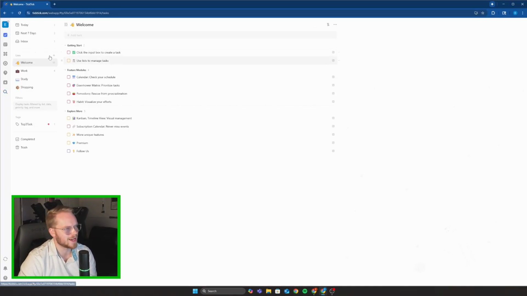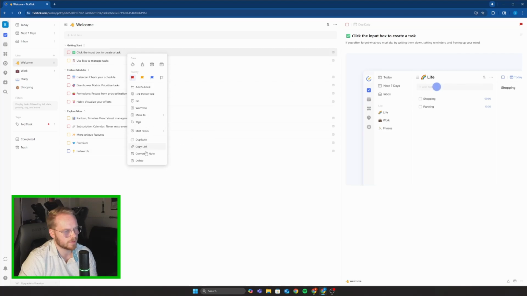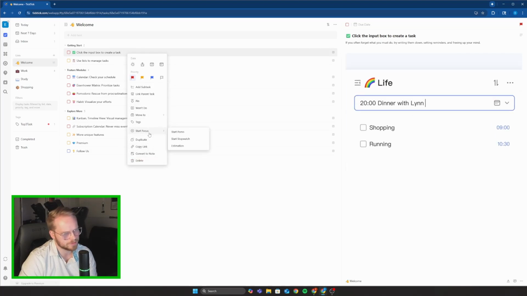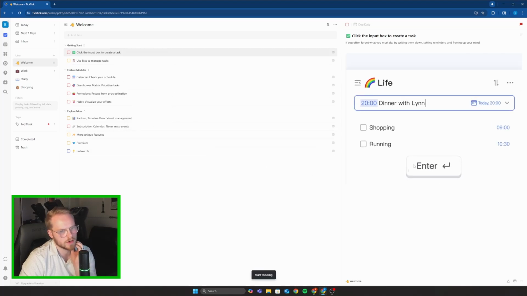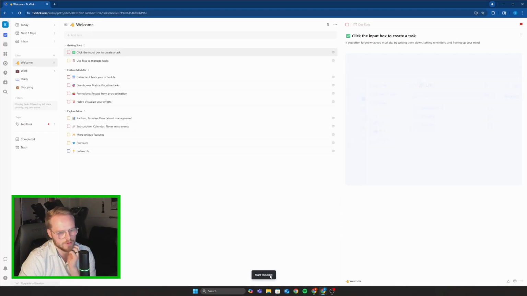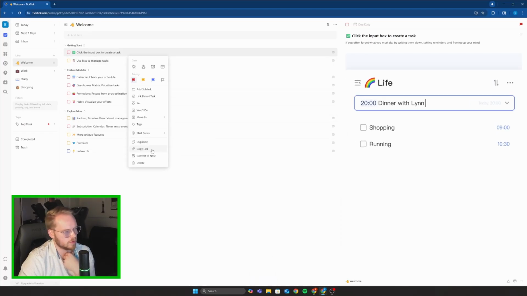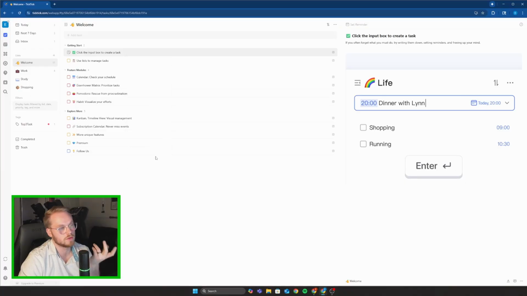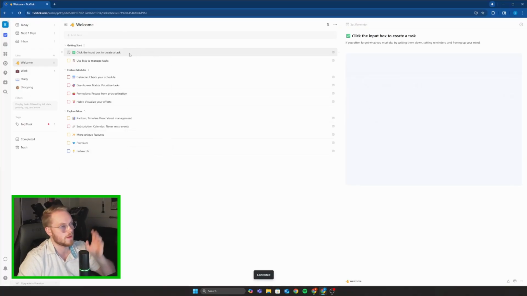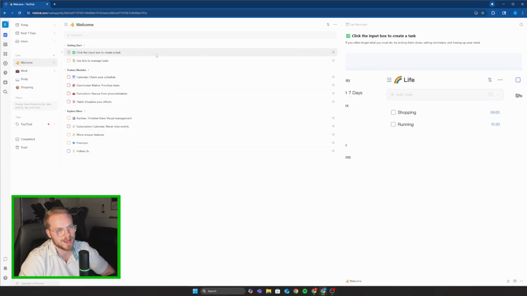Another cool thing about tasks that I missed is you can actually add tags. I can start the focus right here. Start focusing. You can also duplicate, copy a link. You can convert these to notes as well. I totally forgot about that, where it's no longer a task.